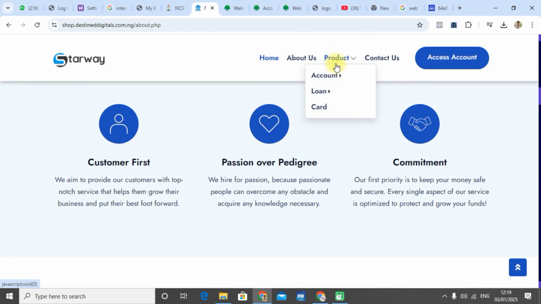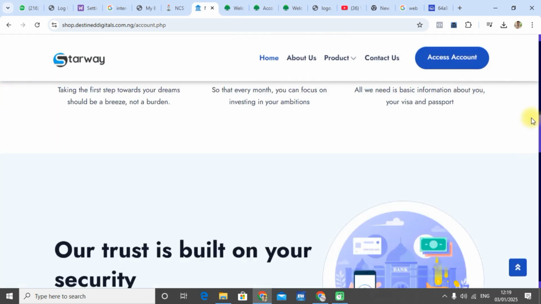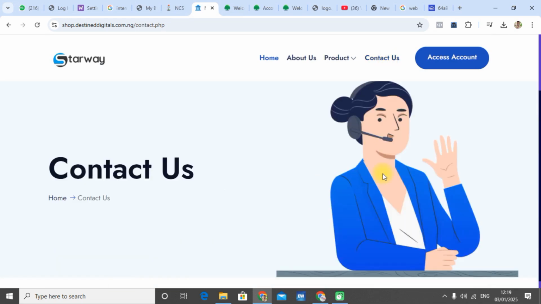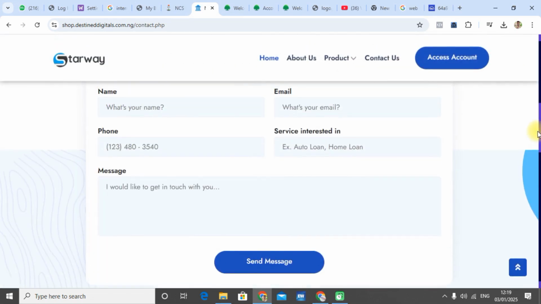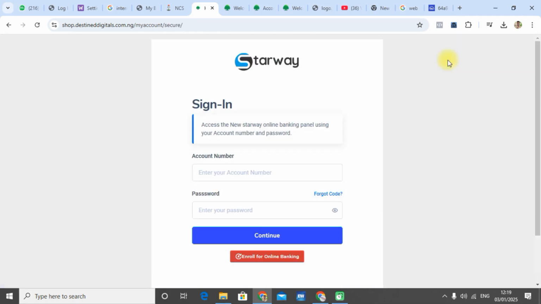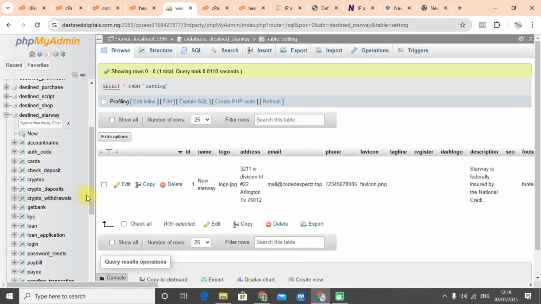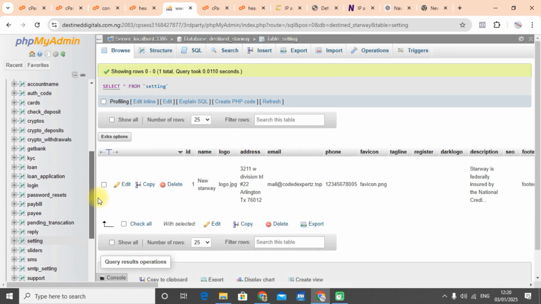Here we have the product page where the user can view their account details and so on and so forth. We also have the contact us page where the user can send messages to us directly from the website. Then we have the access account. This is where the user gets to log in to their account. I'm just going to get one of the account numbers that is already registered, and a password. So let me go to the database and just get one of the users there.